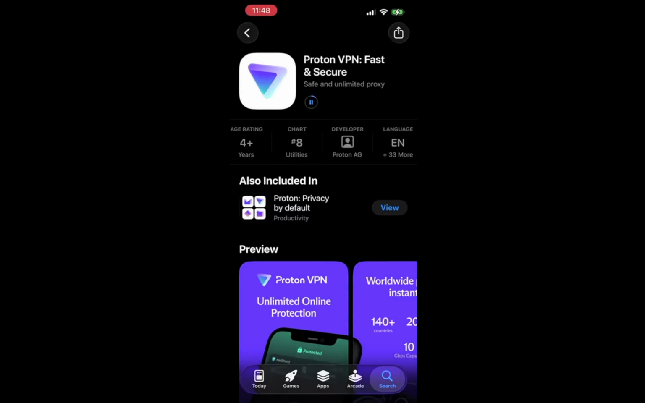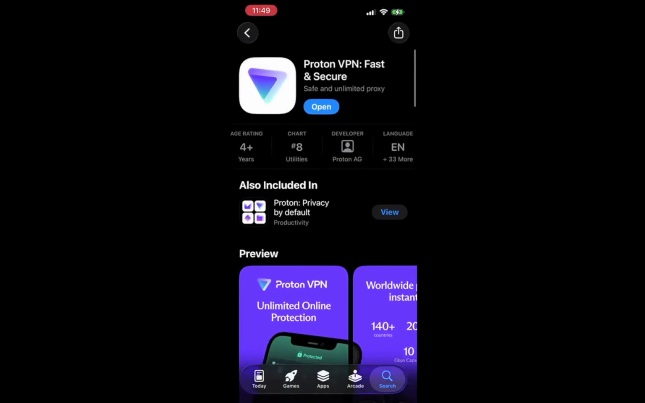If prompted, authenticate with Face ID, Touch ID, or your Apple account password. This step ensures that only you can download or purchase apps on your device. It adds an extra layer of security to your account. After successful authentication, the app will continue to download and install.